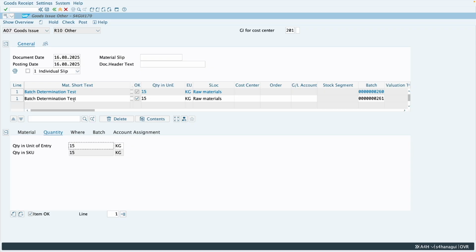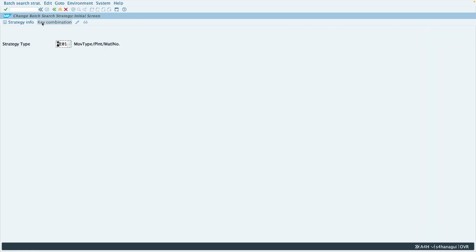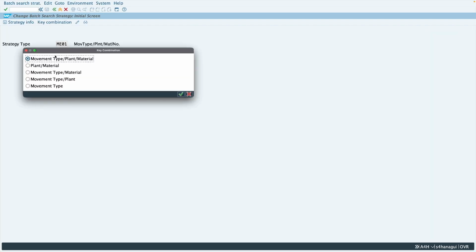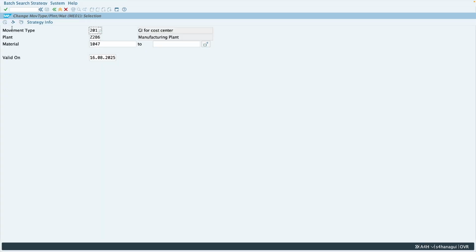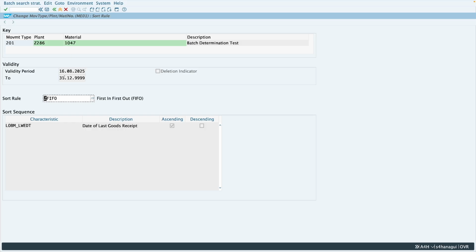Now let's change this condition record, and this time we'll save the sort rule as last in first out, and then let's see how system determines the batches. So for that, we'll go to MBC2 and we'll press enter. And for this combination, we'll press enter. Then we'll execute. And in the sort sequence, we'll change the sort rule to ZLIFO.